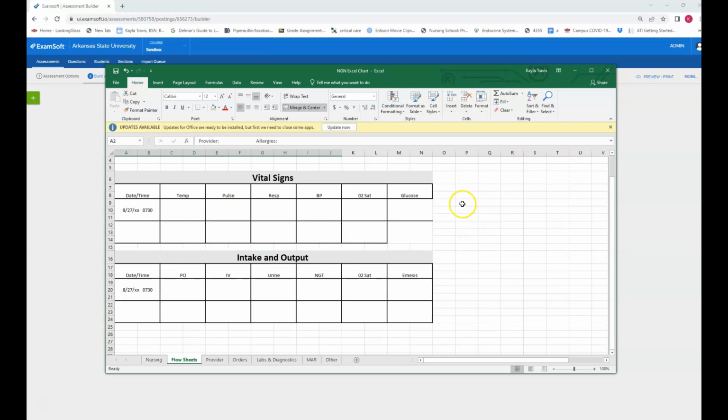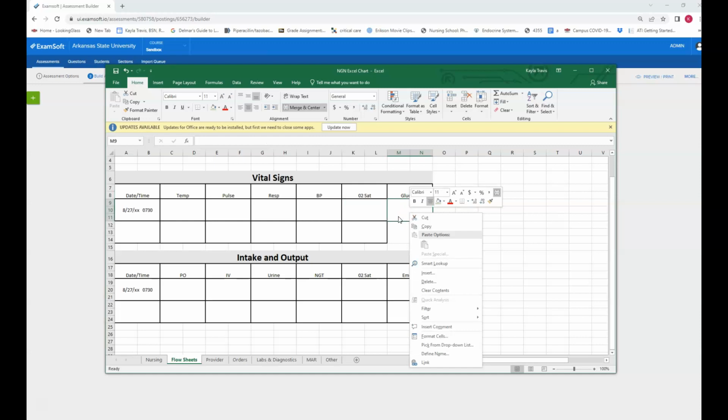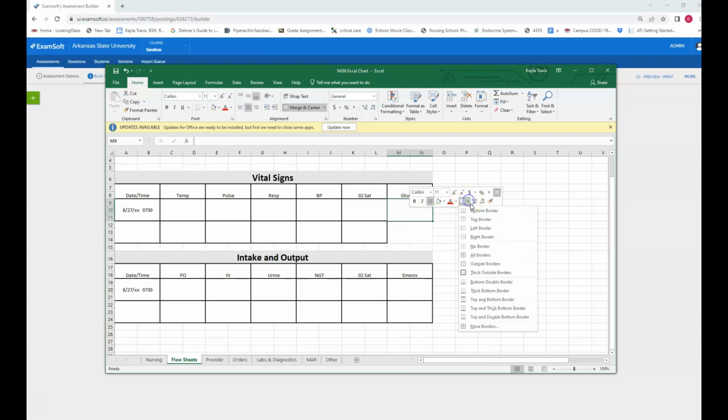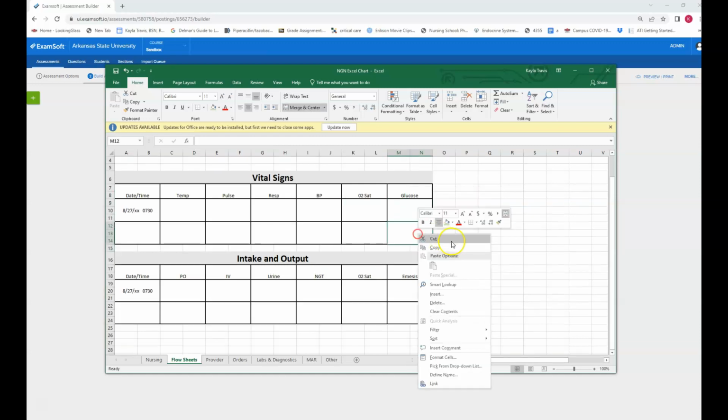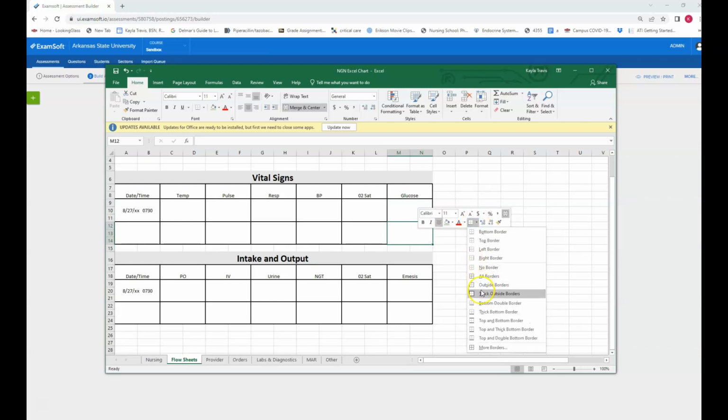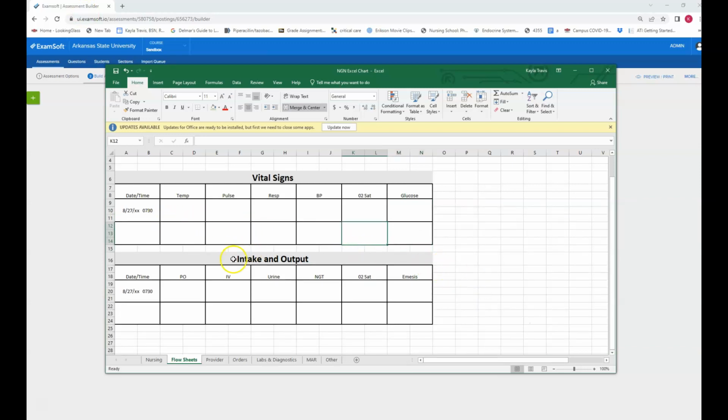You could have unlimited flow sheets. You could do repositioning, anything that you do in the hospital, you could do here. I do want to show you that I have been making these thick borders for the students to realize that it is a different cell of data.